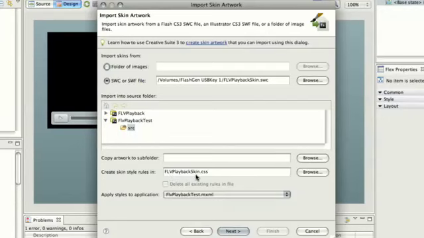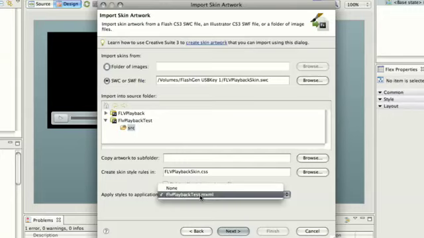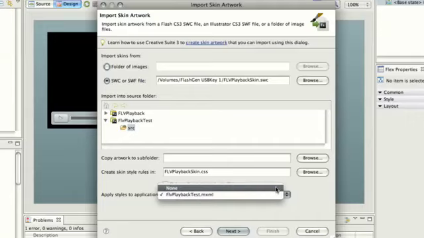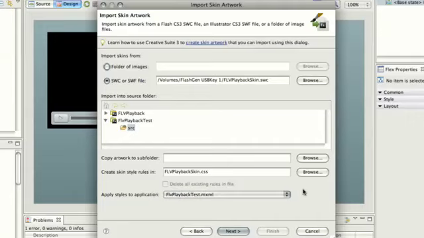By default, it will create the skin styles in a CSS file that's named after the component or SWC that you bring in. So in our case, it's going to be called FLV playback skin. We don't need to copy any of our artwork into any subfolders because we don't have any, so we're good to go. The final option is where to apply the style. This will generally be the default MXML file within your project, and that should be selected by default. If you have more than one, then you'll probably have to choose.